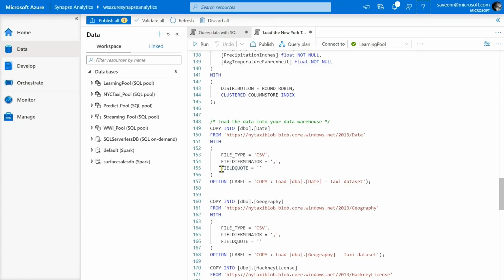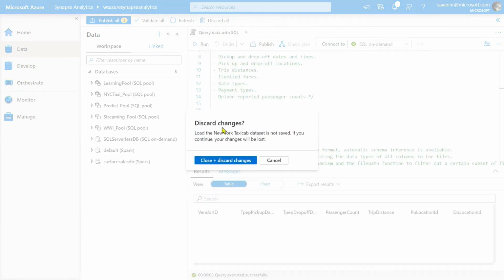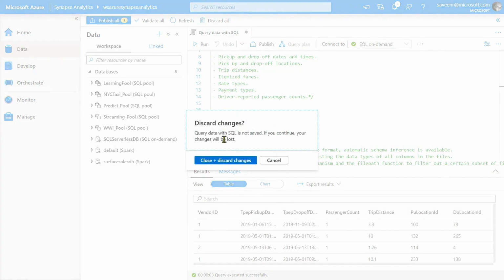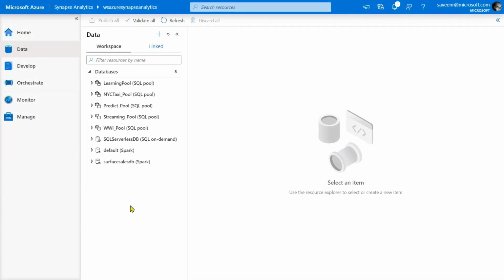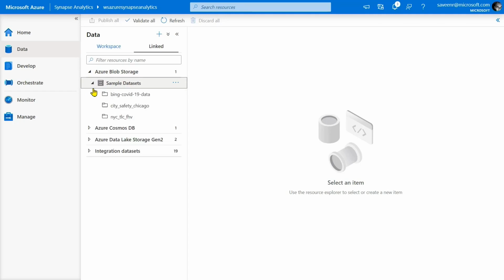And then finally, there's another optimized way of getting to the sample data. Let's close these. And you can see that I'm in the Data Hub. And I'm going to click Linked. And then I'm going to click on Azure Blob Storage and then Sample Data Sets. These are previously linked data sets that I brought in using the Knowledge Center.